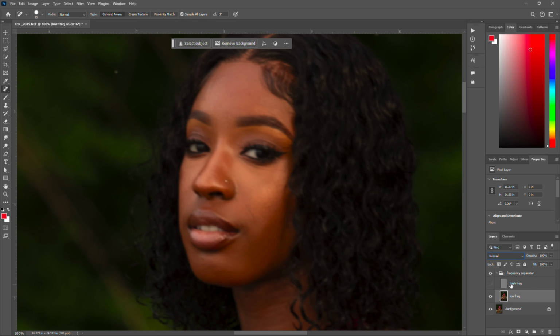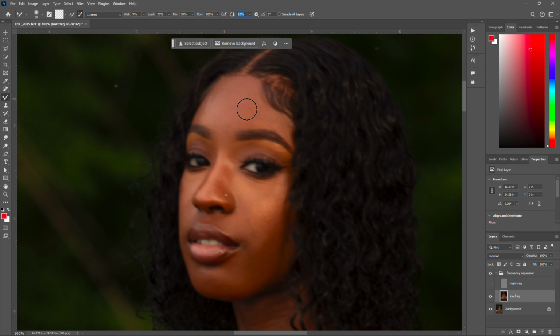Select the mixer brush tool on your tools panel. Look at the settings up here: wetness 9%, load 75%, mix 90, and the flow of the brush at 100%. Smoothness 10%, depending on your preference. Once you have zoomed into the image, you can start retouching, using the bracket keys to increase and decrease the brush size. Start retouching your image.